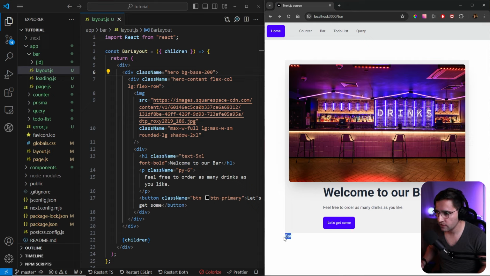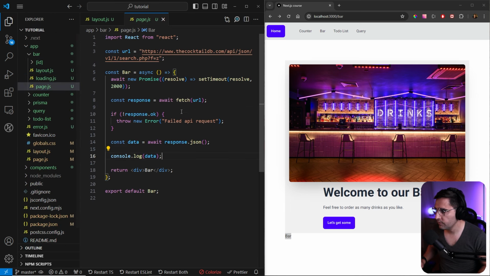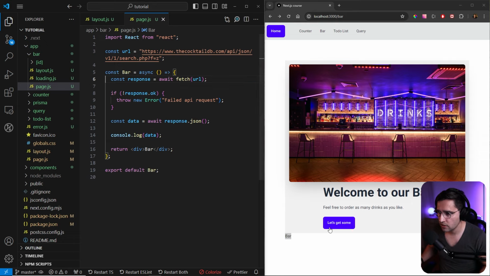Also, the second thing is that we still have this timeout. So if I go to the page here, let's go to the bar page, and we can remove the timeout that we have here. So instead of having this await promise, we can just remove this promise. And now if you refresh, we should get straight away this bar without having this loader.